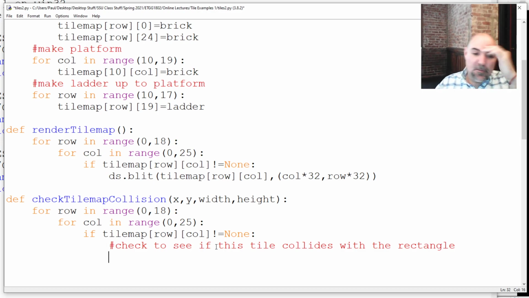Now, it turns out that there's a more efficient way to do this that we're going to look at next class. Because right now, why go through all of the tiles, every row and every column, checking every one? We only really care about the ones around where we are. But we'll look at optimizing it later. So let's do this in a simpler way right now.